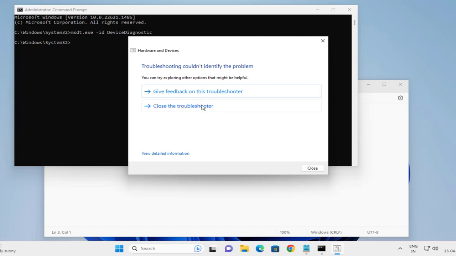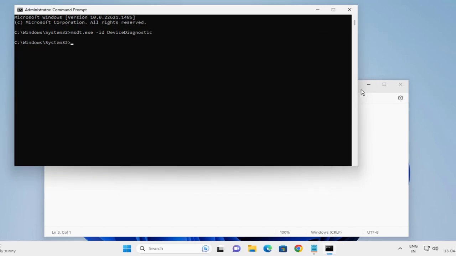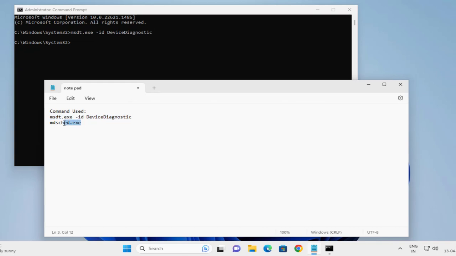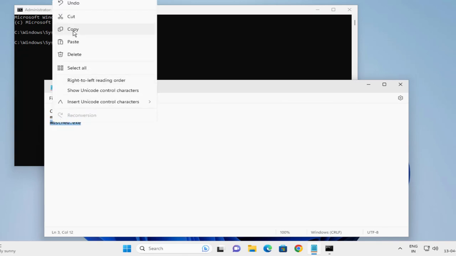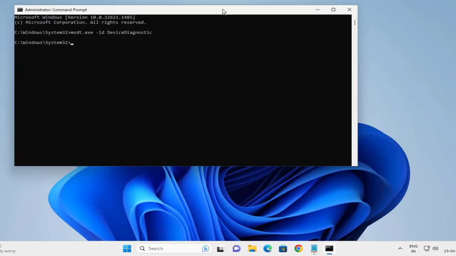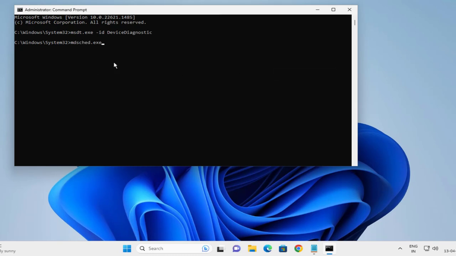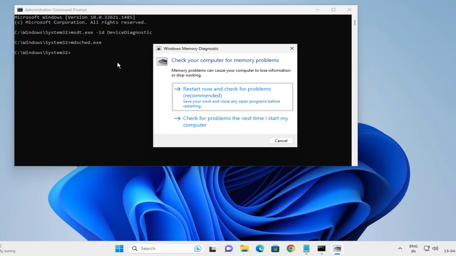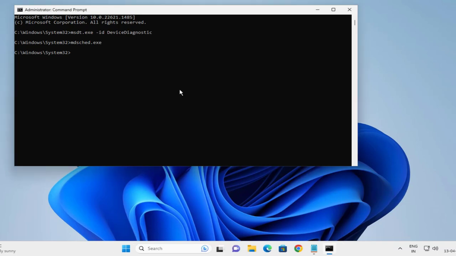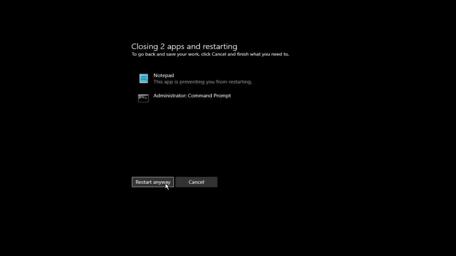Close the troubleshooter, guys, and copy the next command over here in my description. Copy it and tap the bar, right click, paste, press enter. Check your computer memory problems, restart now and check problems. You want to click here, guys, run, restart anyway.